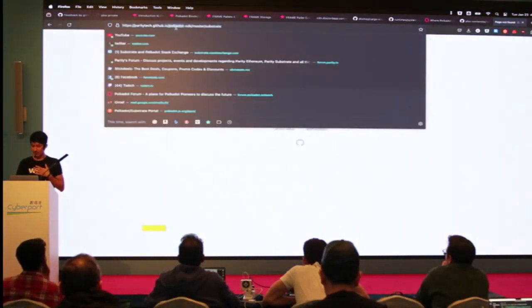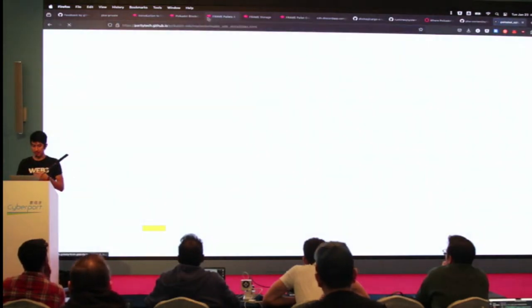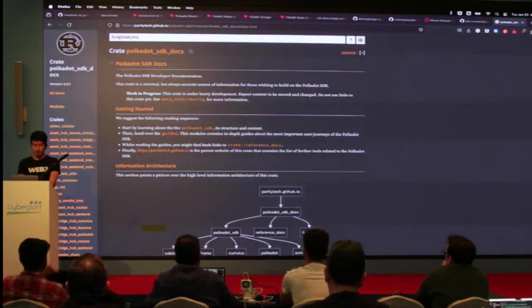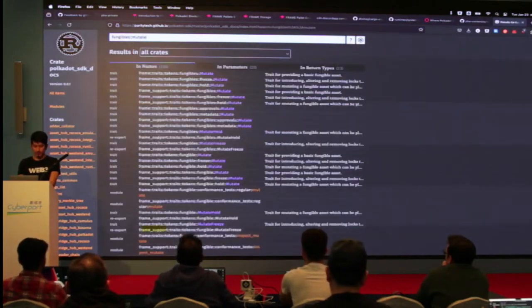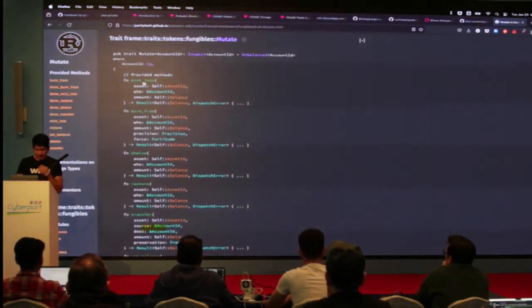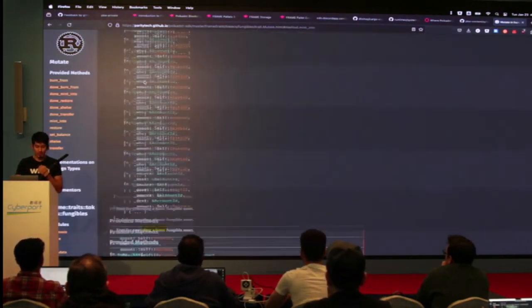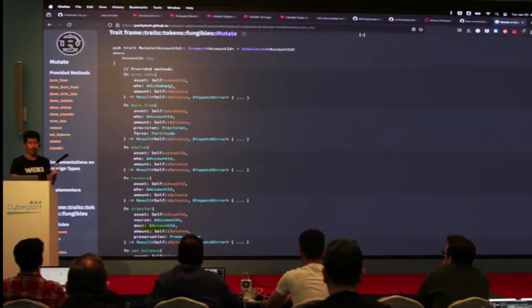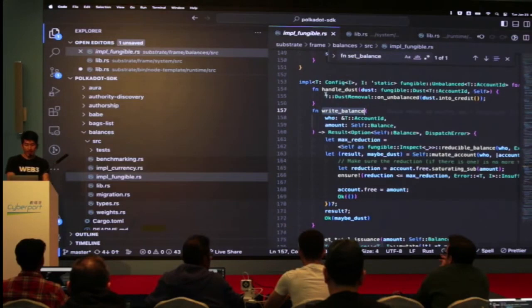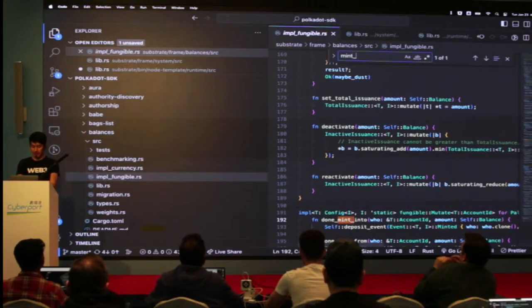It is Polkadot SDK. Okay, thank you. All right, let's go to fungibles mutate. Is that there? Yeah. Tokens fungible mutate. So here's the trait. There should be a mint into. So there's a function called mint into, which is what I want to access. So the reason why it's better to go from this trait is that inside of the impl, I think there is not mint into. Mint into?